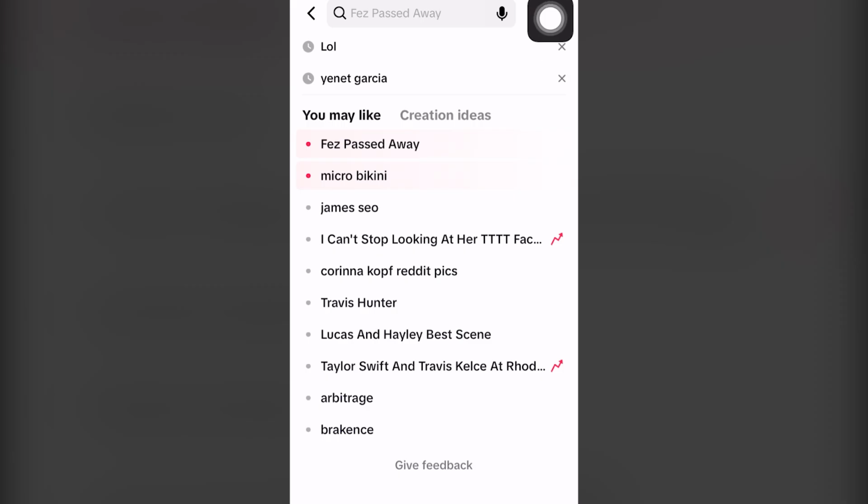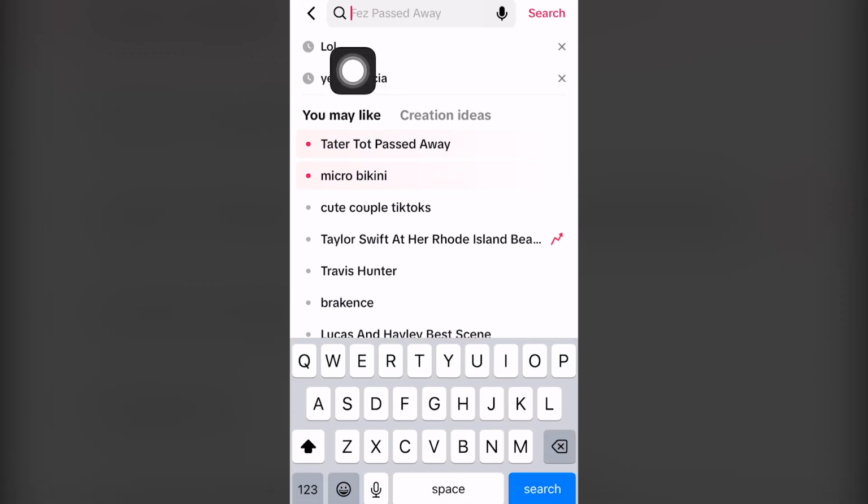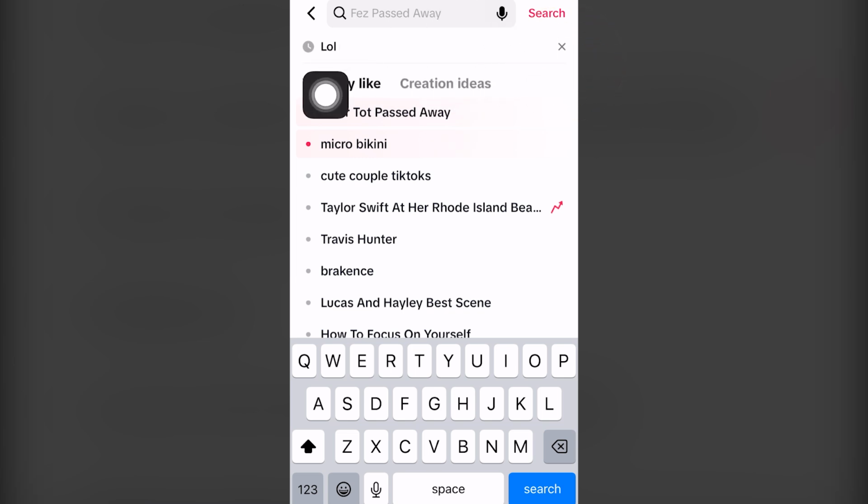Go back and click the X right here. And basically, as you can see, this is our first search inquiry, and then our second over here. So if you just click the X to the right screen, as you can see, this is your TikTok watch history, everything that you have typed.